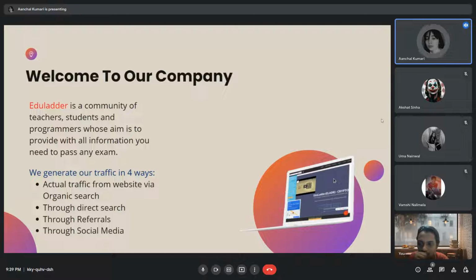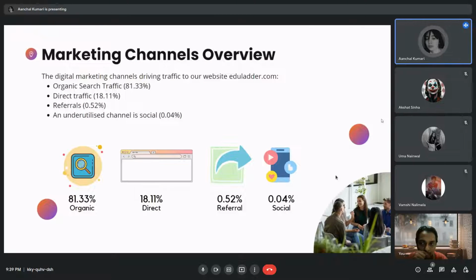Then we go to direct search as well, for the people who directly search Eduladder and get into the website. And then we have traffic through referrals as well. These are people who get referred to our website via shared links or getting courses from us, so they get to the website by reference, and through social media. So there are some of the marketing channels overview I want to say.